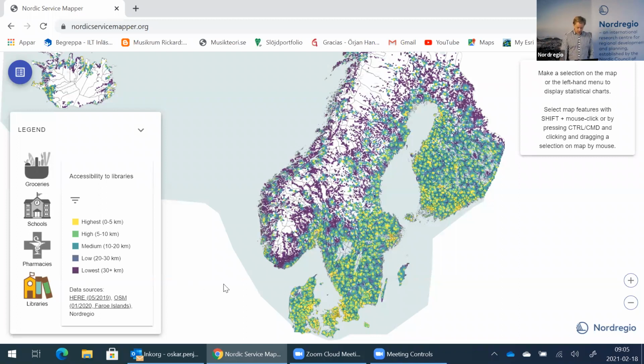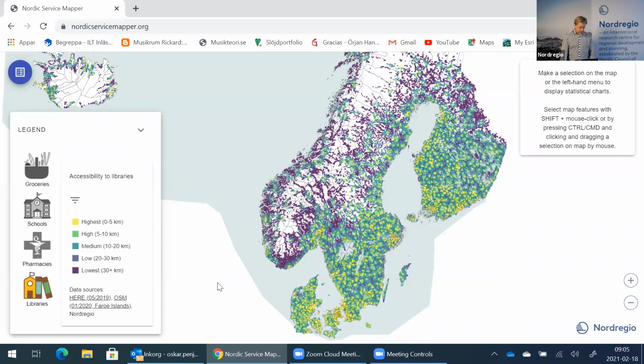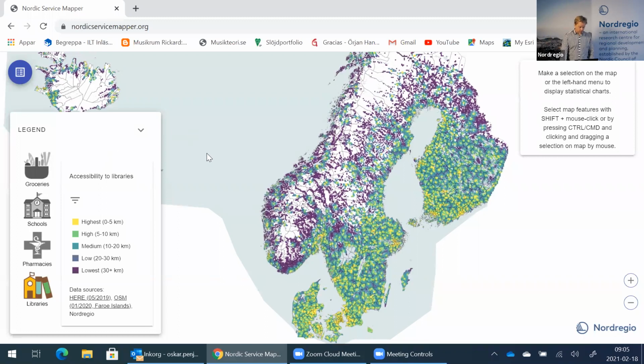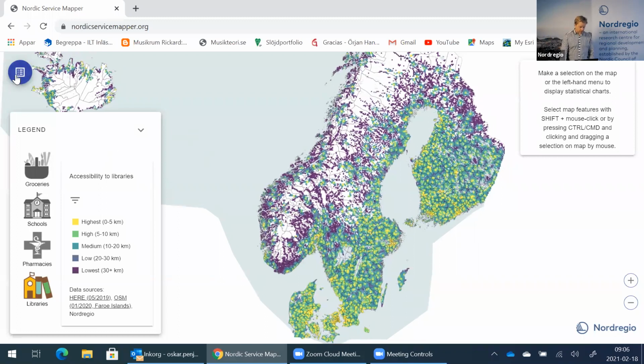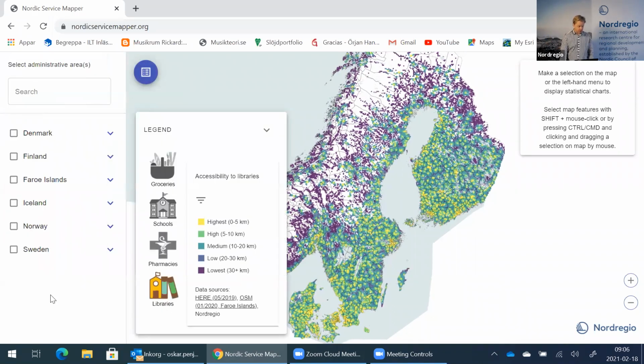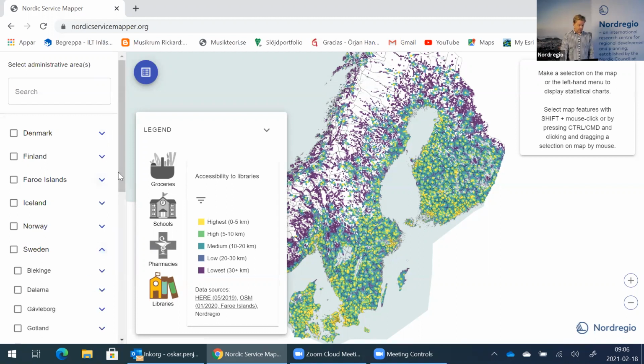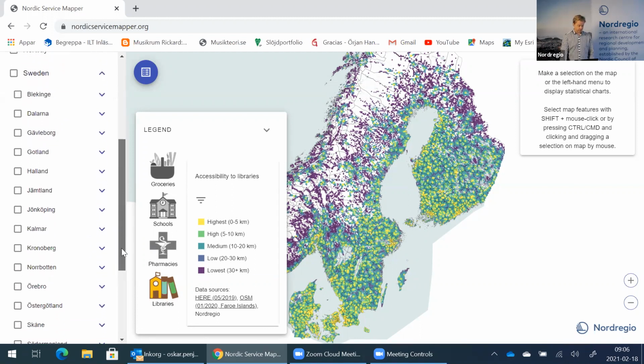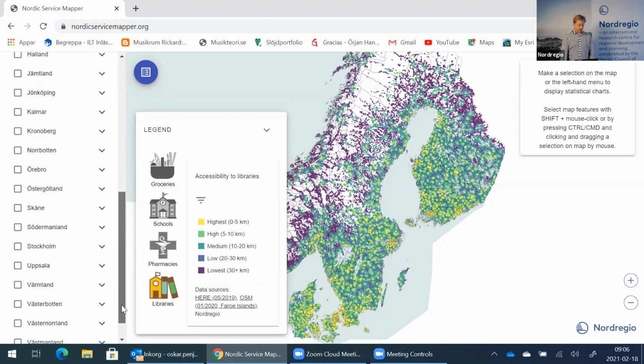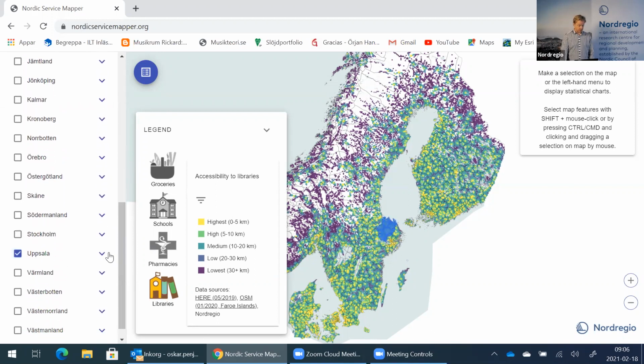And you can open up, if you see this blue icon up top left, when you open that up, you will see all the regions and countries, regions, and municipalities in a list view. So for instance, opening up here, Sweden, you can click on a region like, for instance, Uppsala.